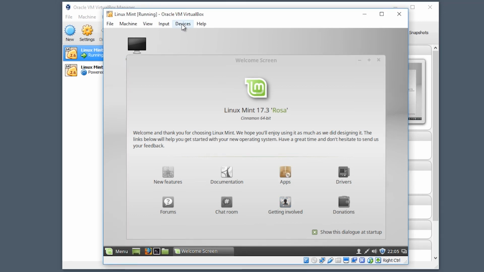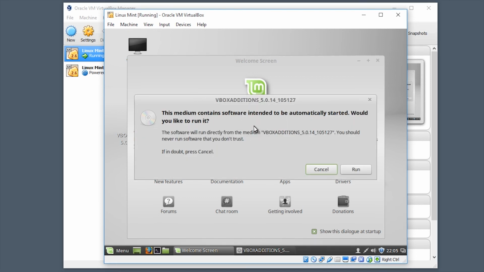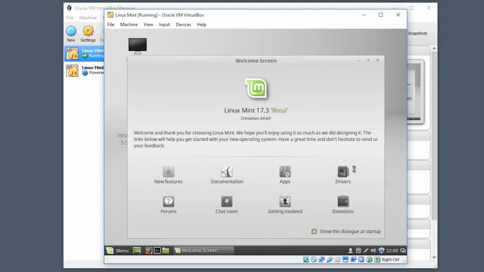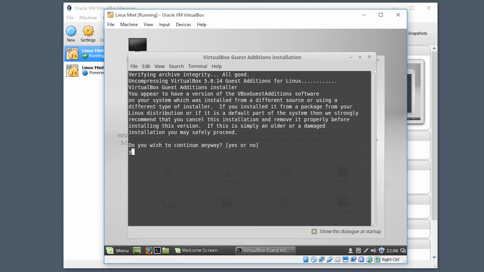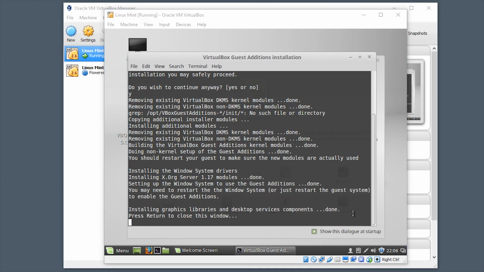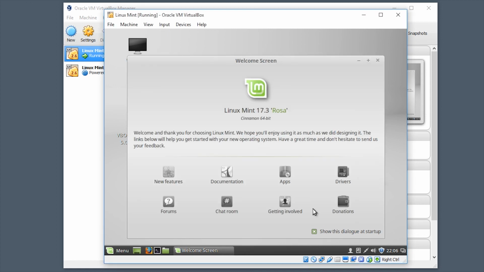Go ahead and select Devices from the menu and then insert Guest Additions. A new screen will appear, press Run, and then type in your user password. Authenticate and then press Y on the keyboard and then Enter. After a couple of seconds, the installation will be complete and you'll be prompted to press Enter. The terminal will close and then the Virtualbox Guest Additions will be installed.